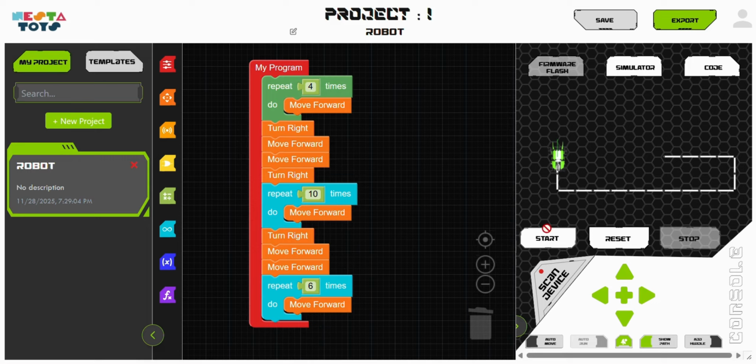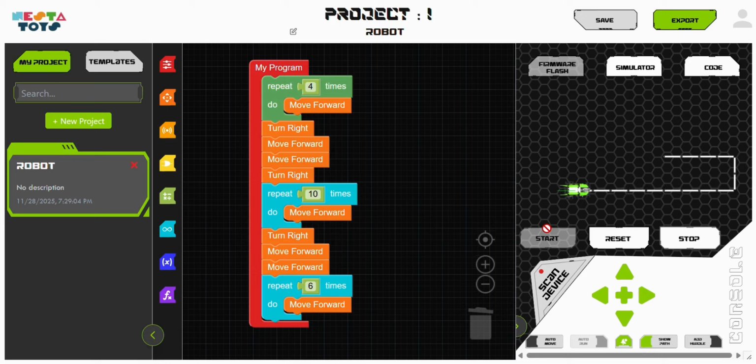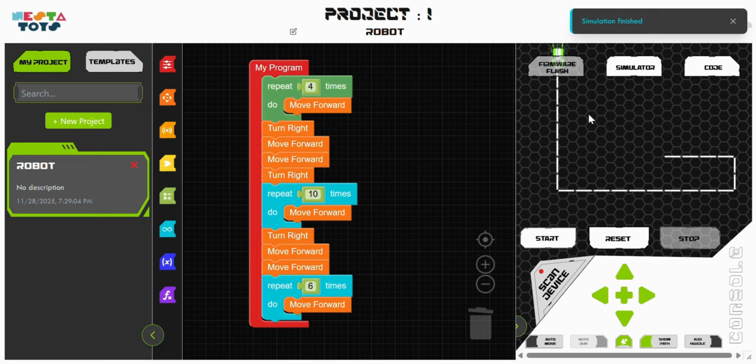So let's see how it works. So first we will start 1, 2, 3, 4, right? Alright, so it is going smoothly, right? After turning right, oh, it is going straight. Why is it going straight? Because if we see here, we have not commanded the robot to turn right at this point. So that is why it is going straight.